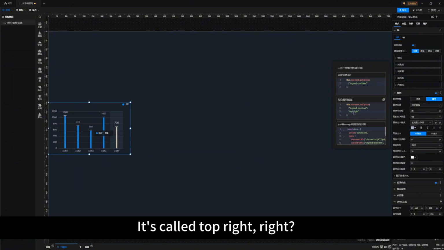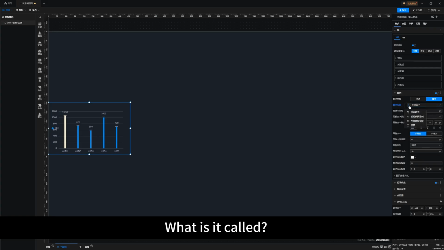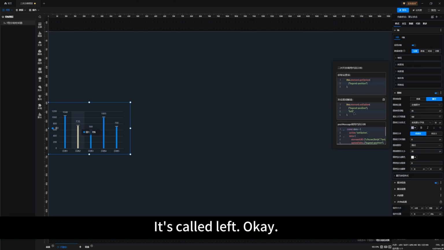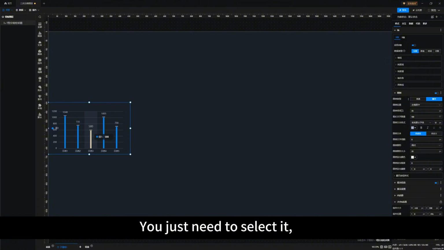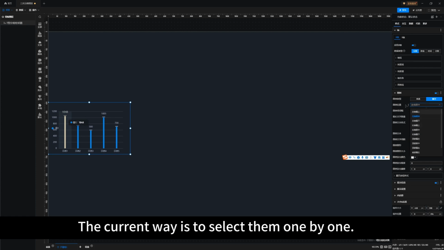Let's take a look. It's called top right, right? Let's say we click this. What is it called? It's called left. Okay. You just need to select it, and then copy it. And you'll know its value. Of course, if you need to know all the values, the current way is to select them one by one.